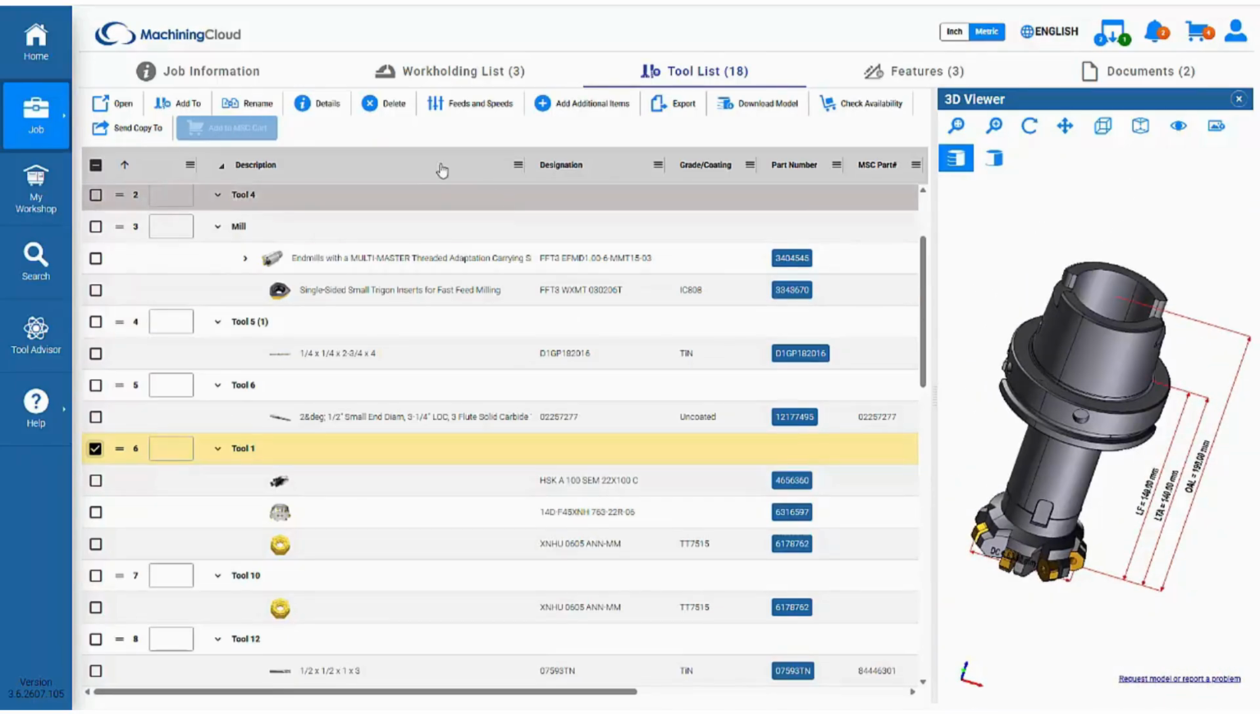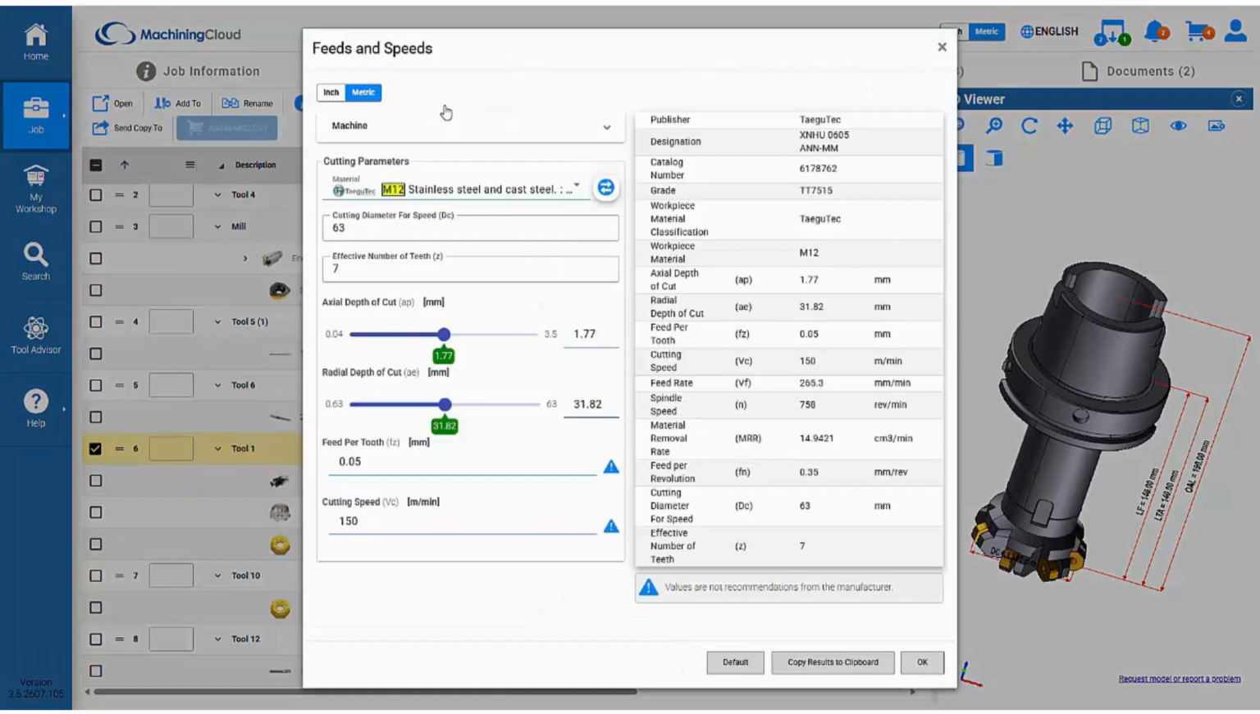Using MachiningCloud's feeds and speeds recommendations, you can ensure your machining operations are both effective and efficient.